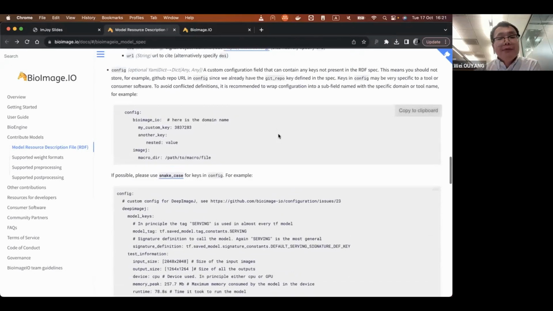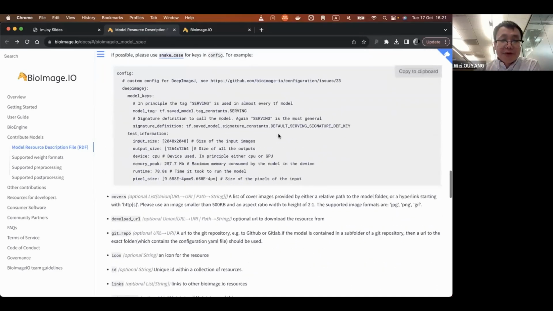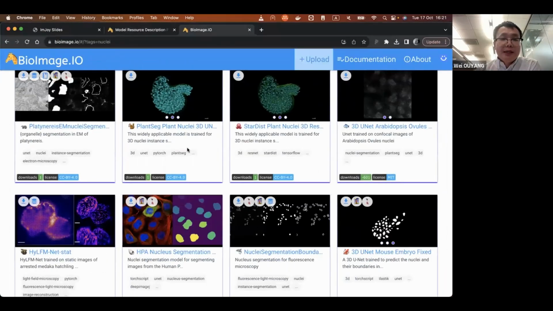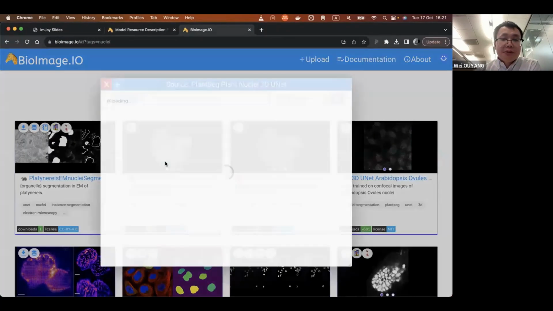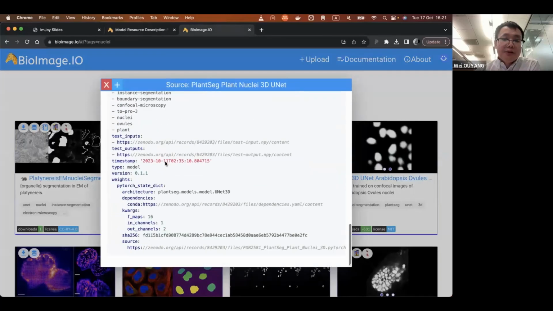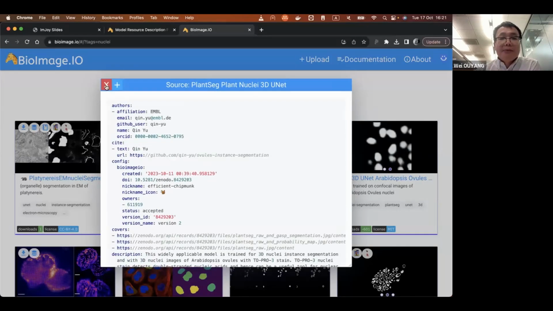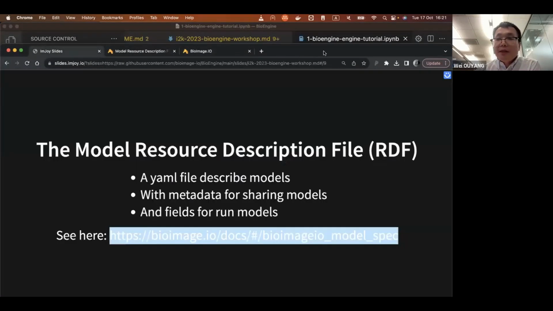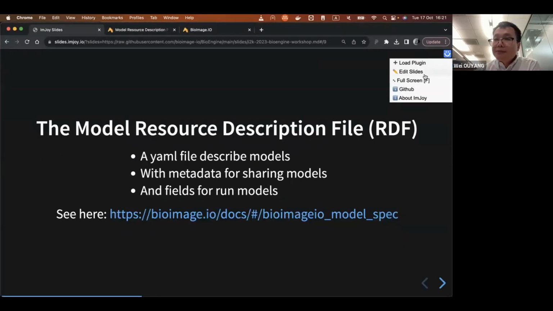And yeah, so feel free to take a look. And if you go to the Model Zoo website and click this source button, you can see how the model YAML looks for the Model Zoo. Yeah, let's go back to the slides.